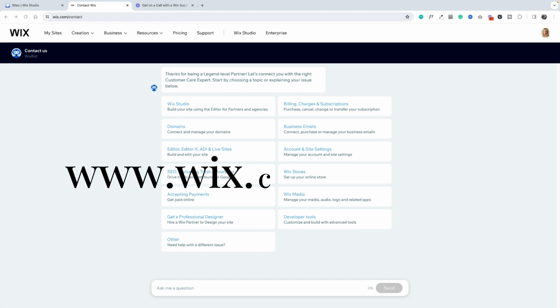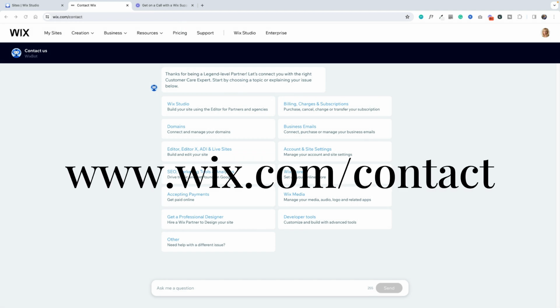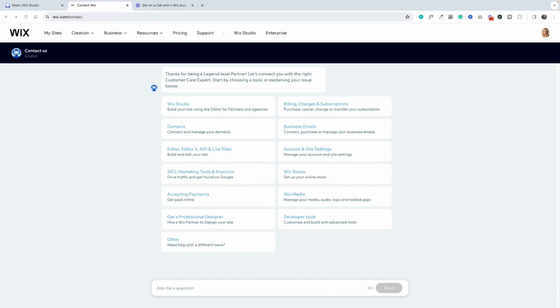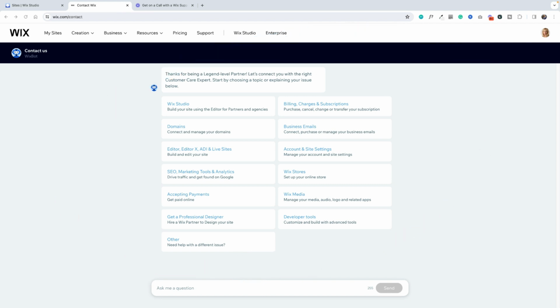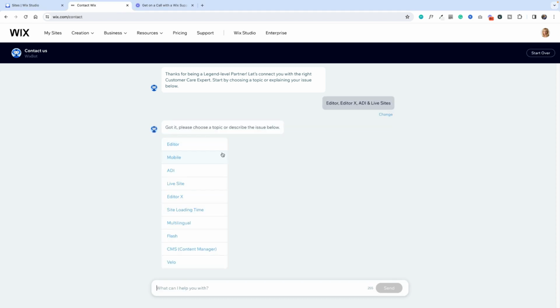So you go to www.wix.com/contact, then you will get a page that looks much like this. And you can look over here and check out what best fits what you are looking for help with. The default one is Editor. This is Editor, build and edit your site. So I'm going to click on that one. And then you have more options below.